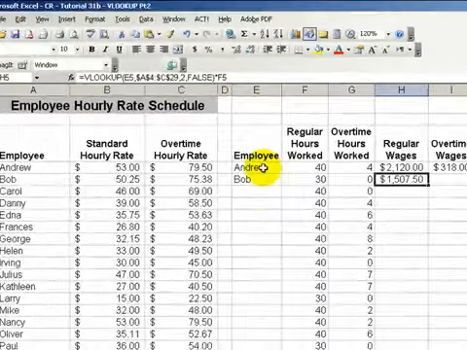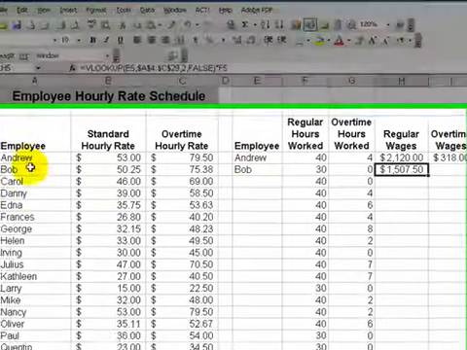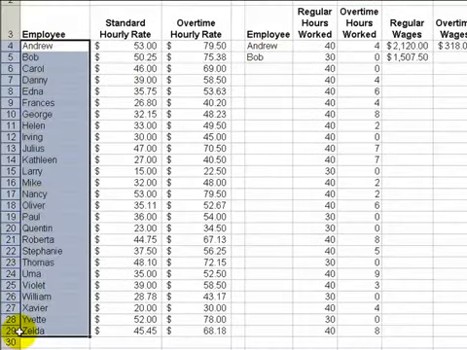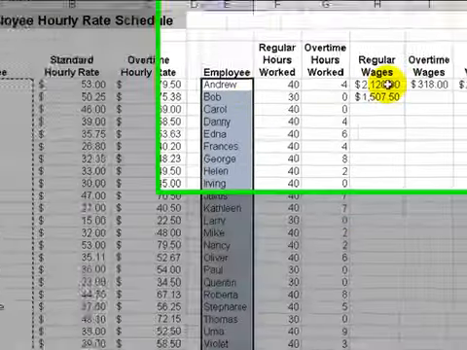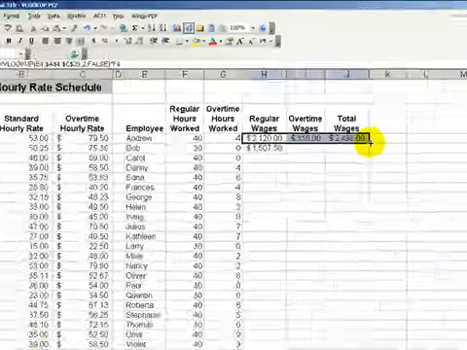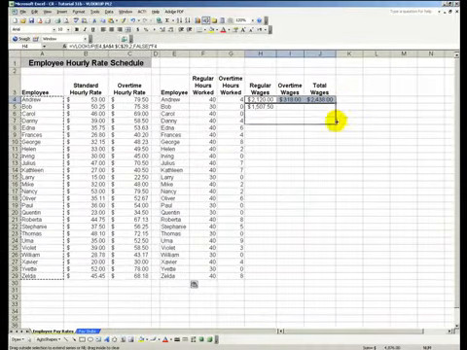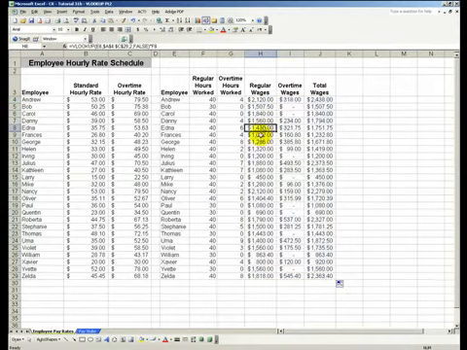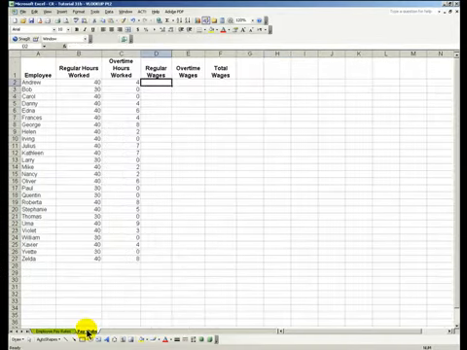So it's that simple. So once we have everything picked up, let's just copy over all of our employees and paste them over here. And now, since we have the formula all set up, let's just copy this down all the way. And there we go. We have the information that we could then pull into our payroll stub.